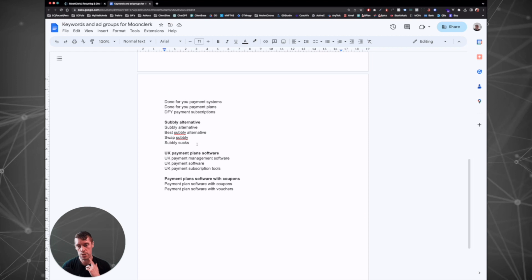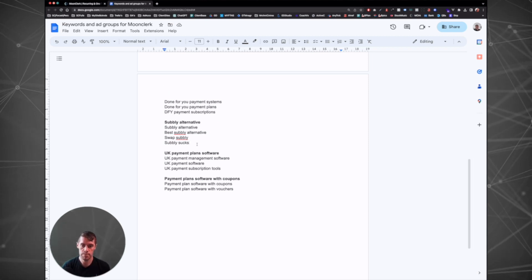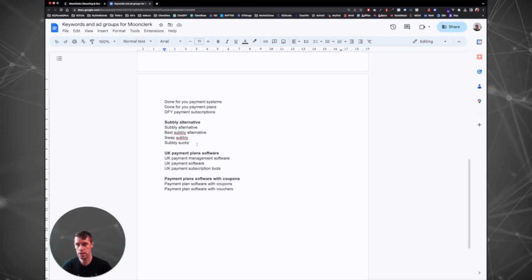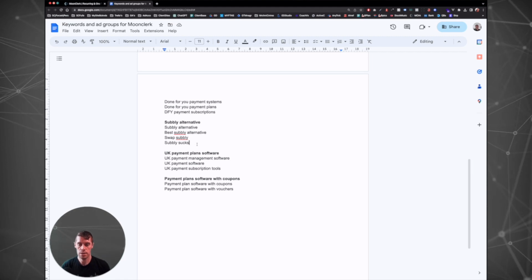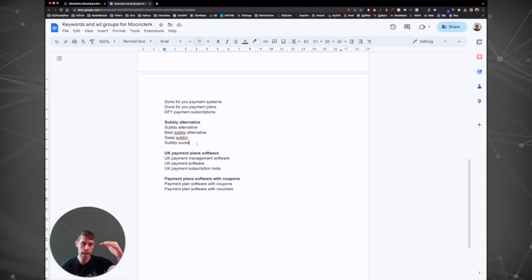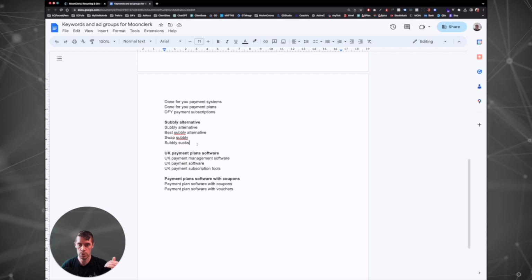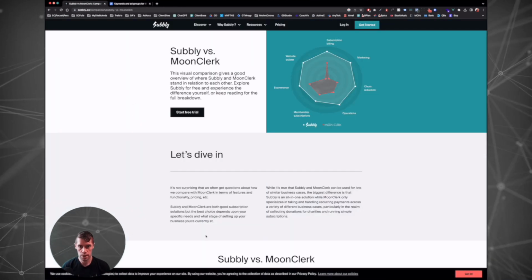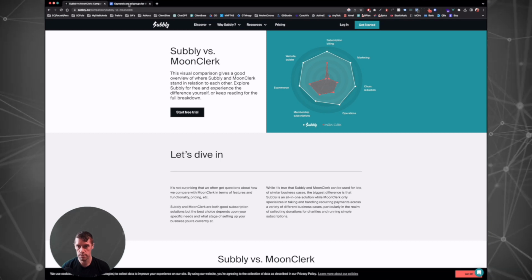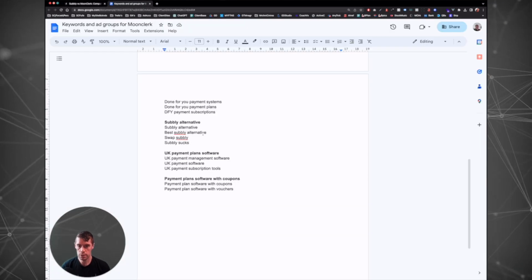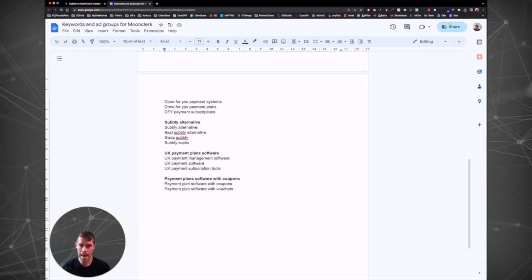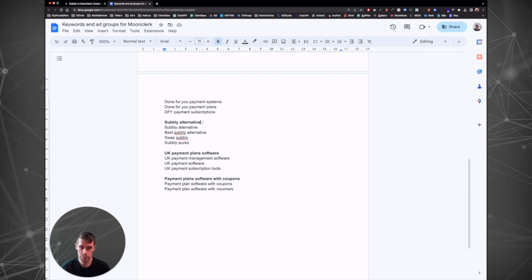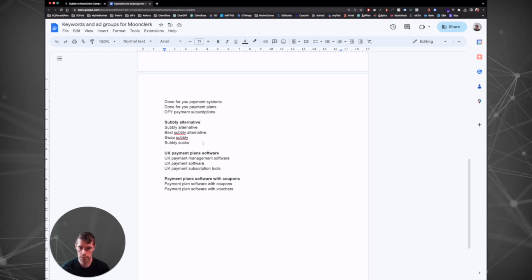landing pages. Then you can create a specific landing page, which is like Subly versus Moonclerk, and then you do an entire page which talks about the benefits of Moonclerk over Subly, which is literally exactly what Subly did, by the way. So, you know, they're literally doing that right now. They're trying to take Moonclerk's customers. So Moonclerk can do the same thing, and then you can do ads to that as well. And that can work very well. We've seen that do really well with SaaS especially.